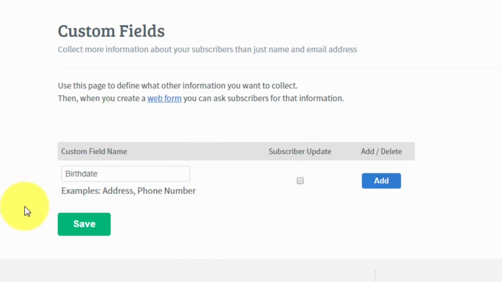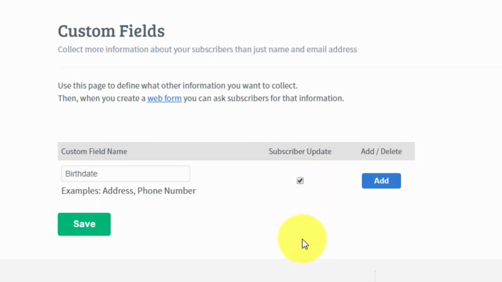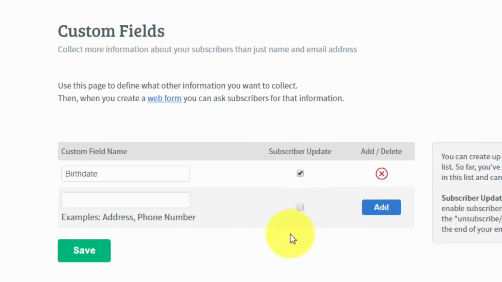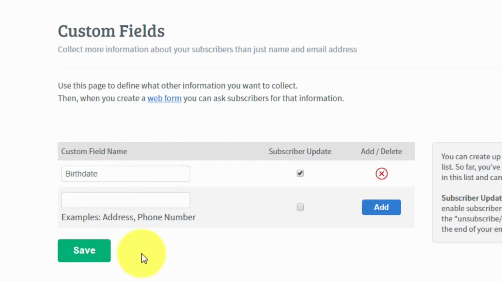So this would allow your subscriber to actually go back, even if they didn't have the opportunity to sign up with their birth date, they could change their subscriber options after the fact. So we'll click subscriber update and then we will click add. So now what we have is a custom field that we'll be able to add to any of our sign up forms when we create them for a customer's birth date. And we can continue to add fields up to 25.